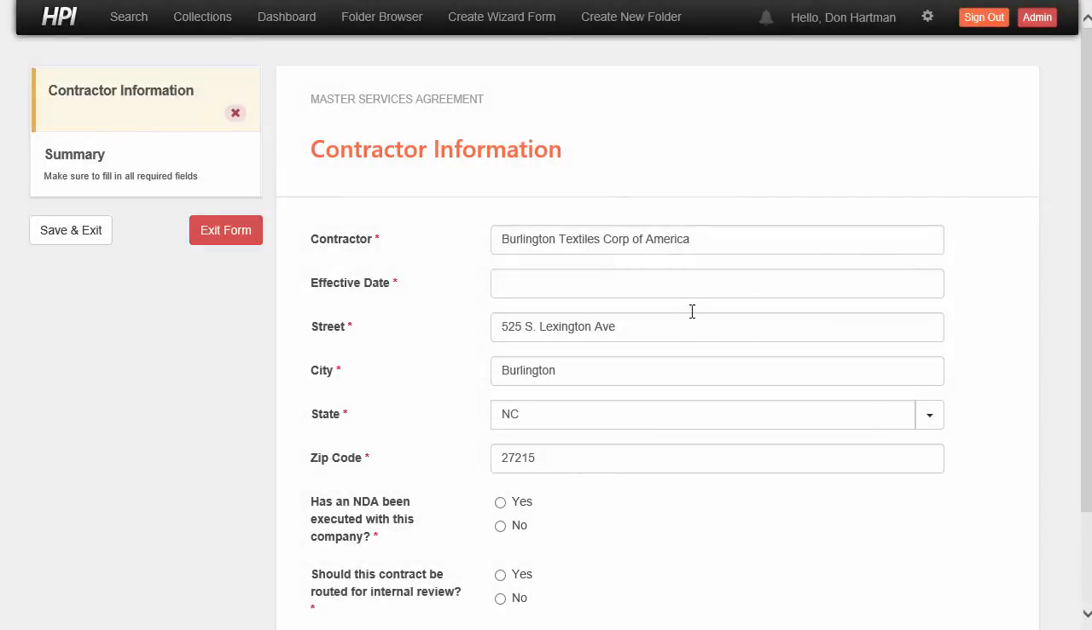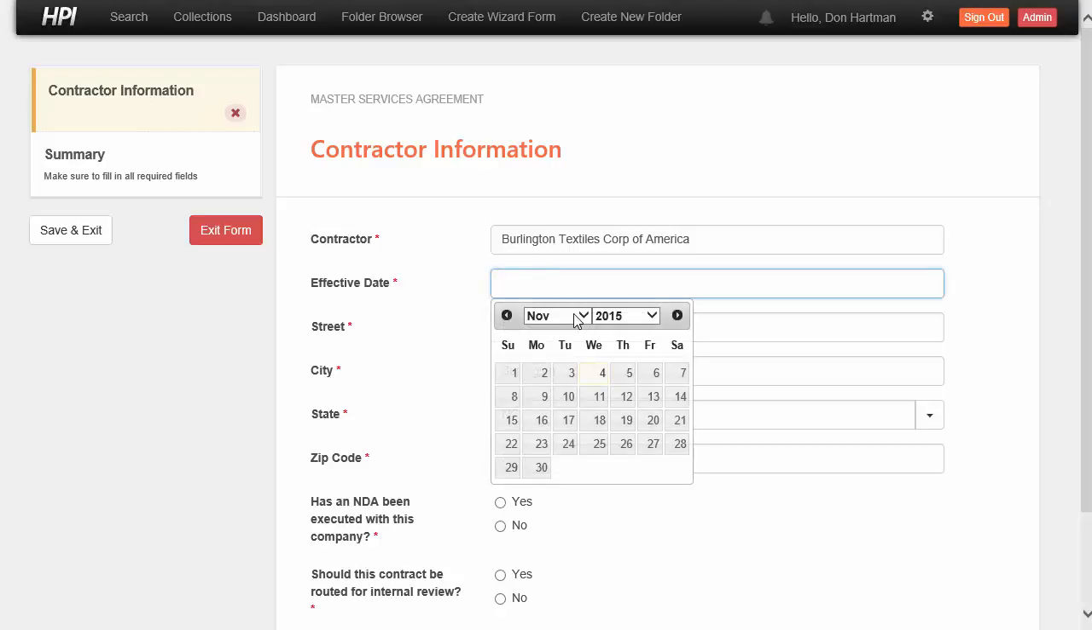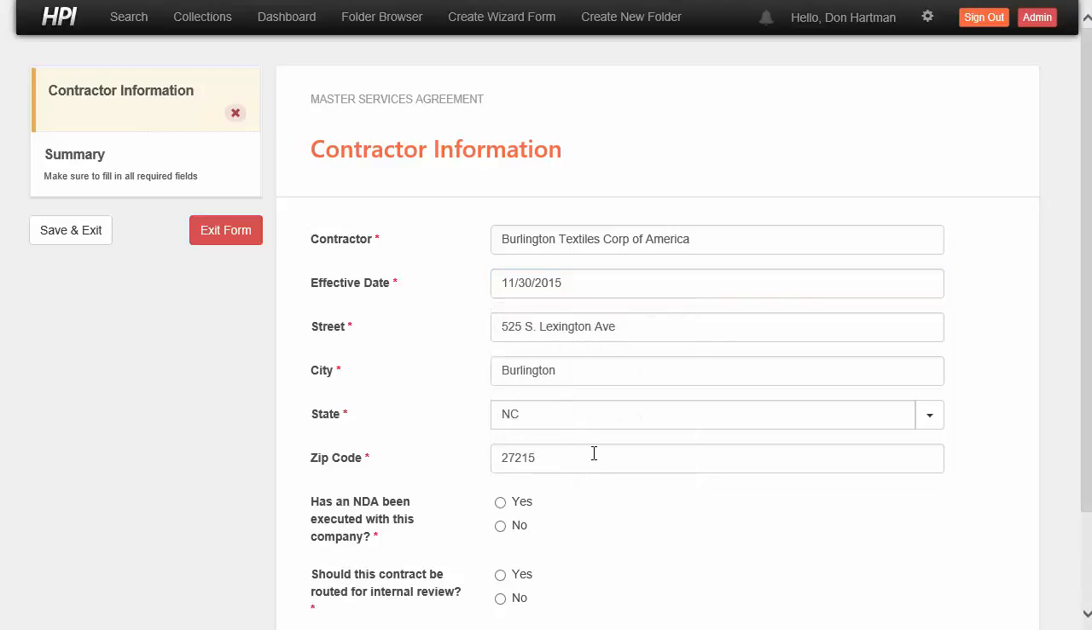Here you can see the information that was sent over from Salesforce, so we don't have to key that all in manually, and we can keep everything closer in sync. But we can also fill in some data manually if we want to. So here's the effective date that didn't come over from Salesforce, and we can just set that to November 30th. And then we have a couple questions here.